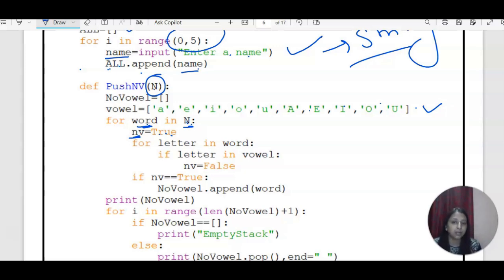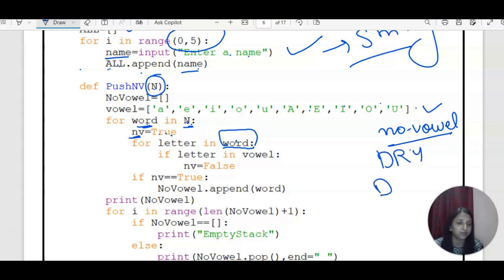For letter in word, now it is going to separate the letters, because you have to extract all the non-vowel strings. For that you have to extract the individual letters. Suppose I have dry, so first you will extract D. D will be checked with this, then R will be checked with this, and then Y will be checked with this. Like that only, letter in vowel. So NV is equal to false. That means if the letter is inside the vowels, then it will set NV equal to false. Otherwise it will be true only.